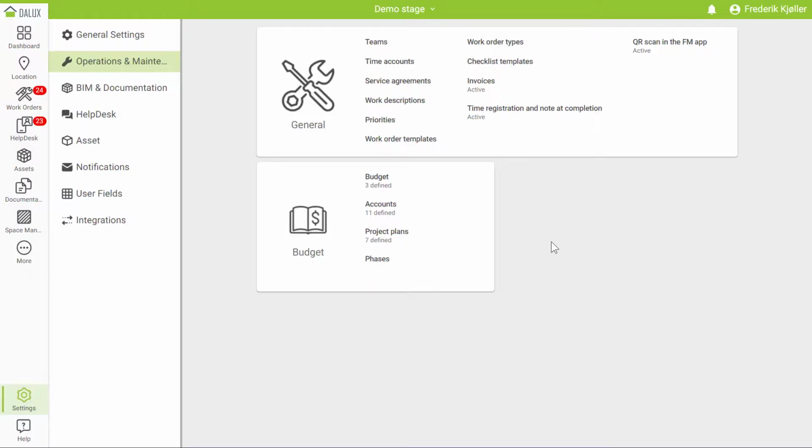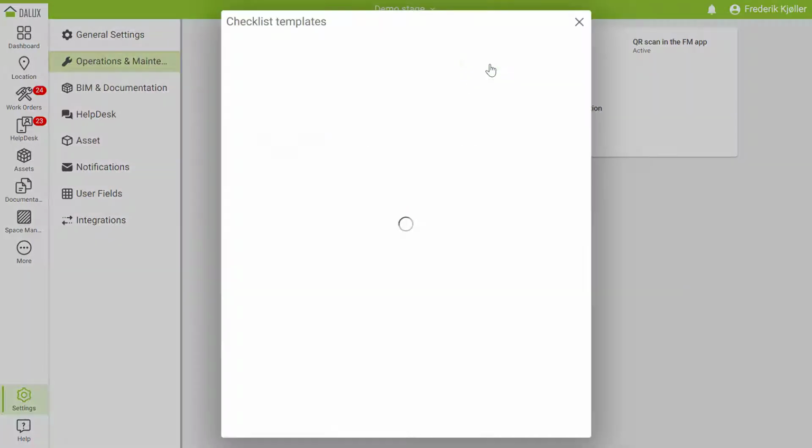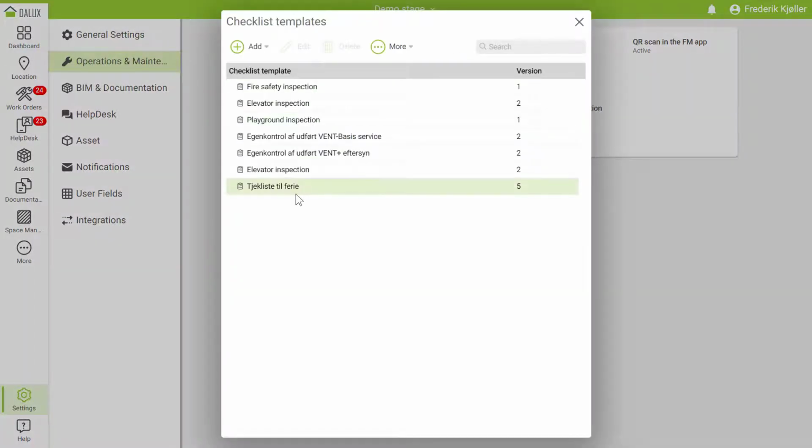Let's get started. First, we're going to take a look at the setup of a checklist. To use checklists, first we have to make a checklist template. To do that, go to Settings, select Operation and Maintenance, and then Checklist Templates. Here you can see the checklist templates that are within our system. To add a checklist template, click Add, and then Create New.